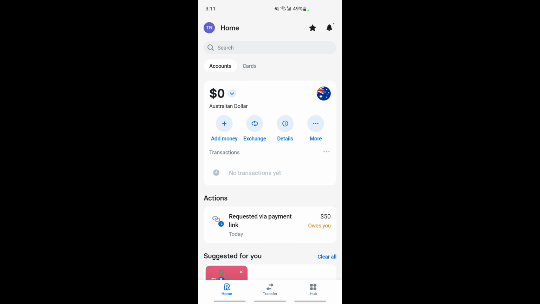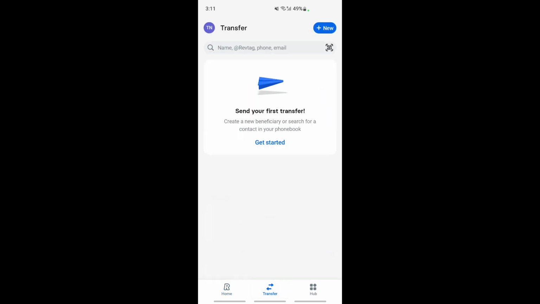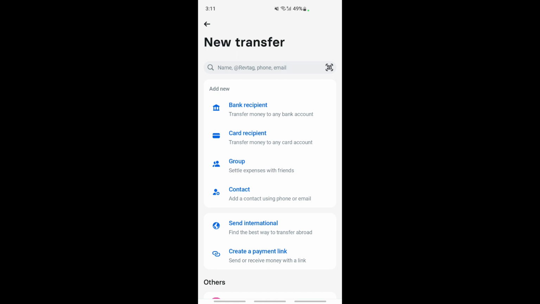So what I'm going to do, I'm going to click on this transfer option here below. So click on the transfer option, and then on your top right here you have the new option. Click on new. All right, and then here you need to choose bank recipient. So once you choose bank recipient, then you go to provide your details of your Wise account, so your banking details of your Wise account.